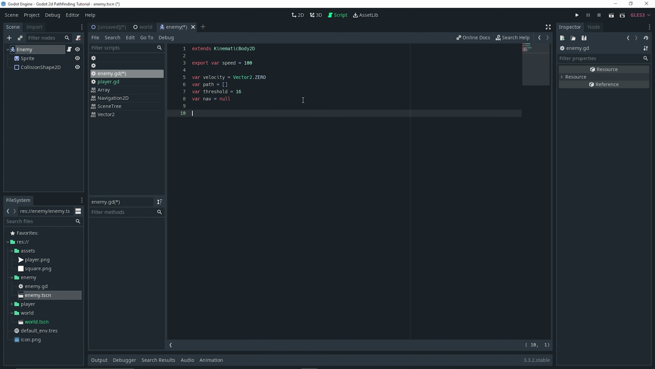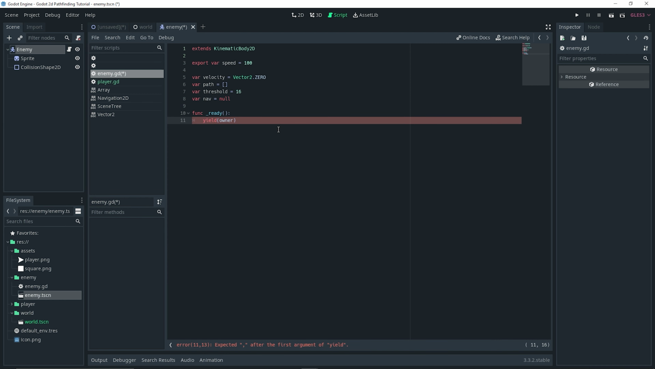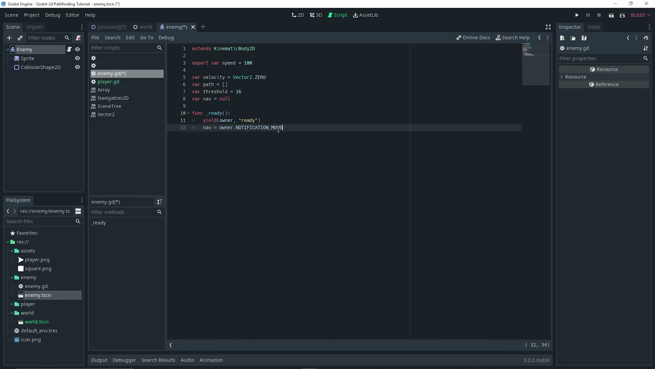So it's basically going to be the same code we use for my 3D example of pathfinding, but I do have to adjust it to work with 2D, but it's going to be pretty similar. And we're going to get the nav in a different way from my 3D example. So in this case, we're going to get it by doing func _ready, and inside this function we want to do yield(owner, "ready"), waiting for the owner to be ready, and when the owner is ready, we're just going to do nav = owner.nav.